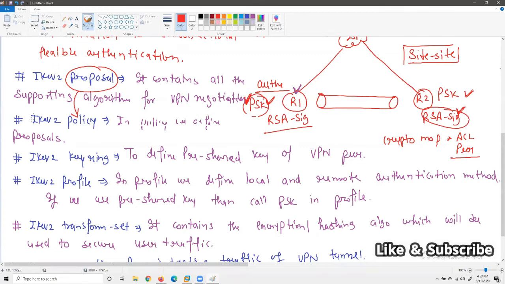After that, if you are using pre-shared key authentication, PSK, then you have to define a pre-shared key. To define a pre-shared key, we have to create an IKEv2 key ring. In the key ring, we define the pre-shared key.